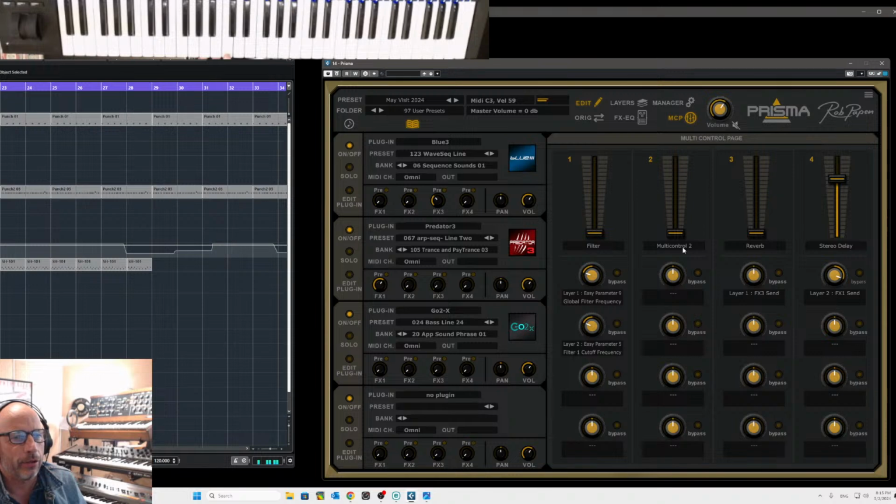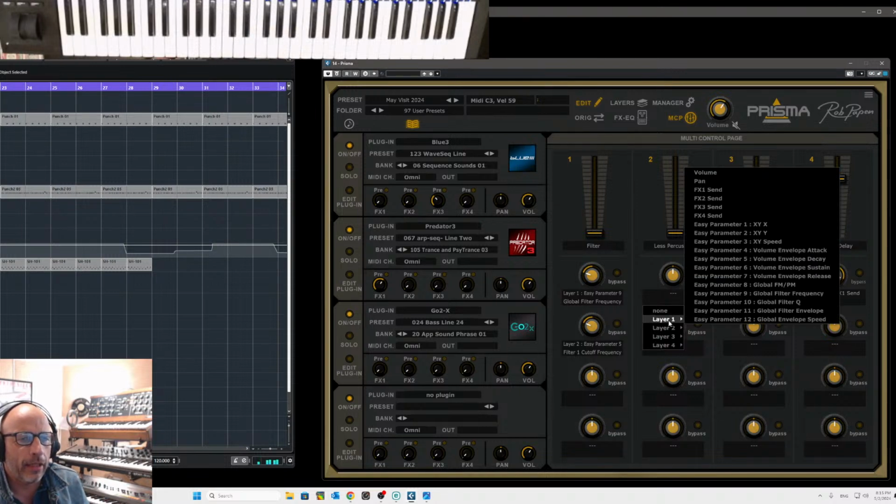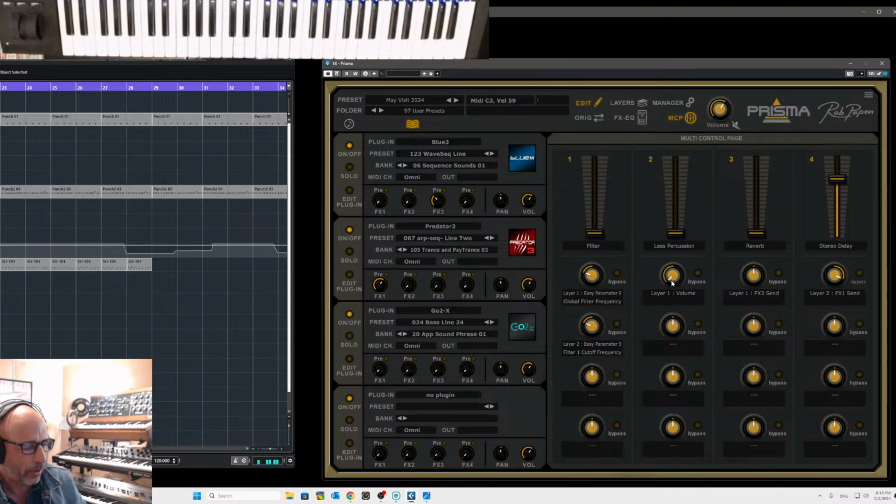Now, what we can do here, for instance, is have less percussion. Oh yeah, the percussion is done by Blue. So I could say from layer 1, control the volume and go down with the volume.